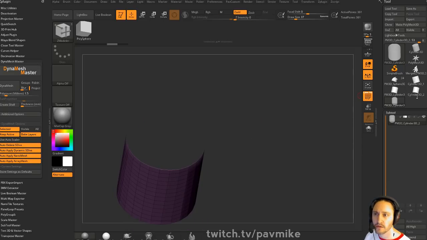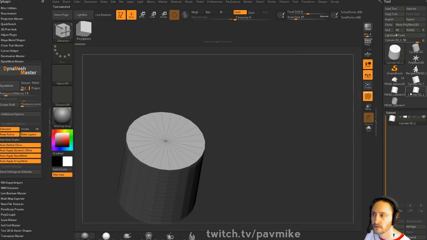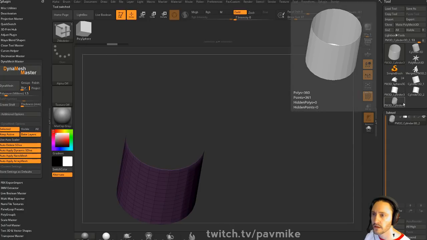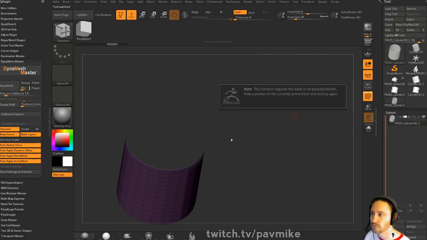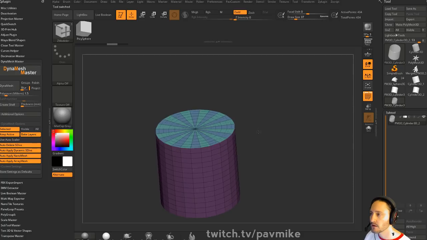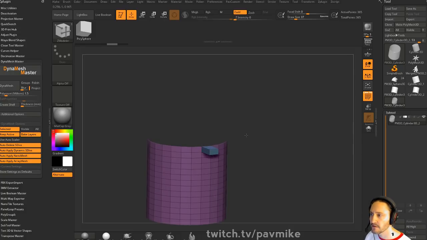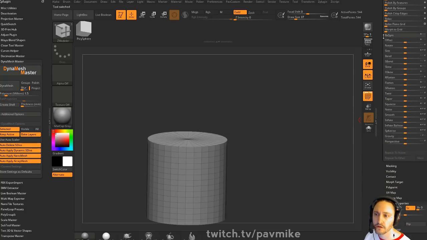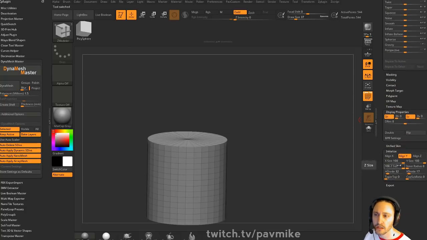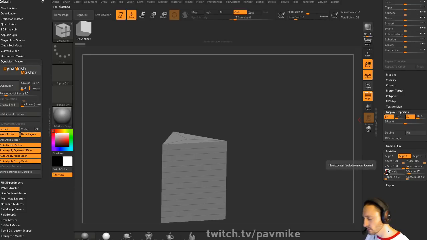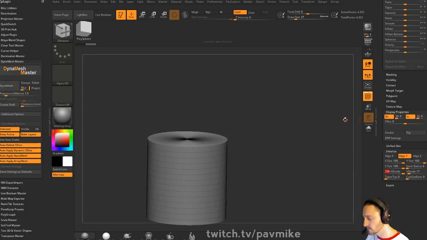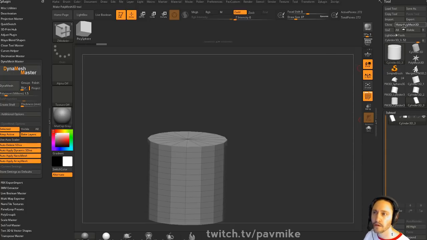Oop, maybe not. Did I grab the right one? Cylinder. Yeah, 24. Let's see. That should work. Interactive curvature. Yes. You know what? Let's see if we can find exactly what that number is. Cylinder 32. So 32, 24, drop it down to 16. Make Polymesh 3D.